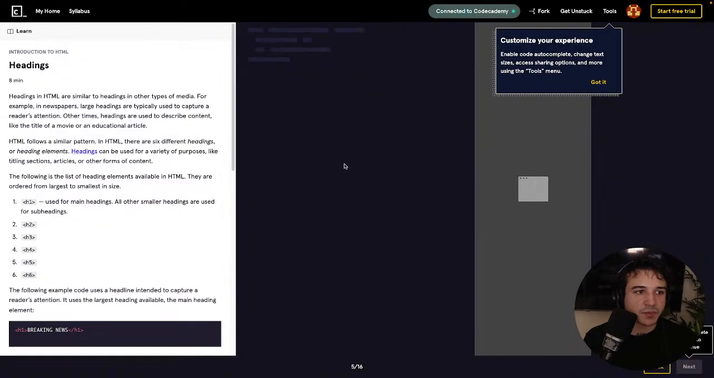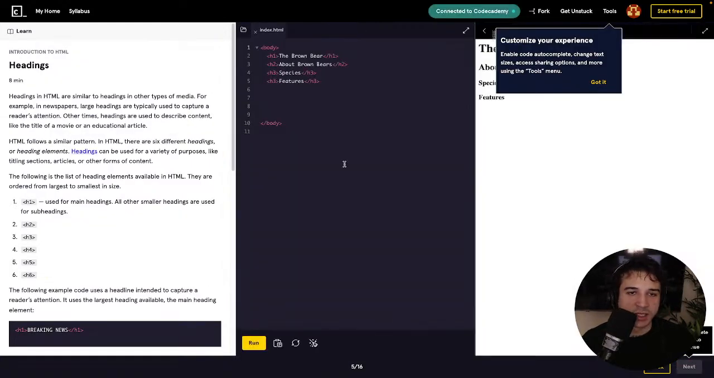Great. Headings in HTML are similar to headings in other types of media. For example, in newspapers, large headings are typically used to capture a reader's attention. Other times, headings are used to describe content, like the title of a movie or an educational article. HTML follows a similar pattern. In HTML, there are 6 different headings, or heading elements. Headings can be used for a variety of purposes, like titling sections, articles, or other forms of content.